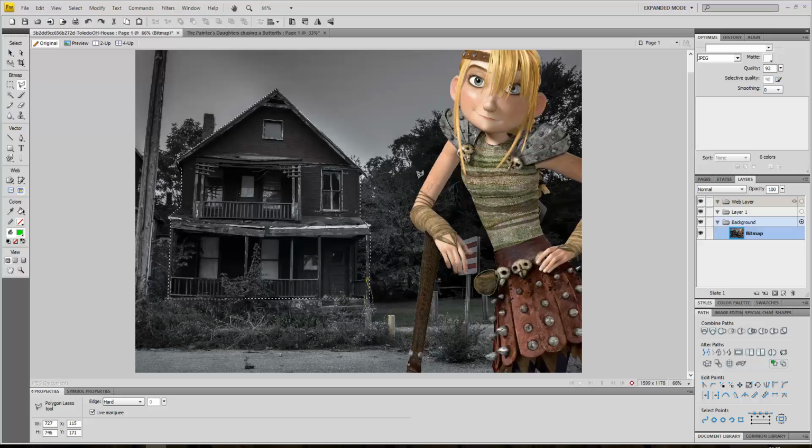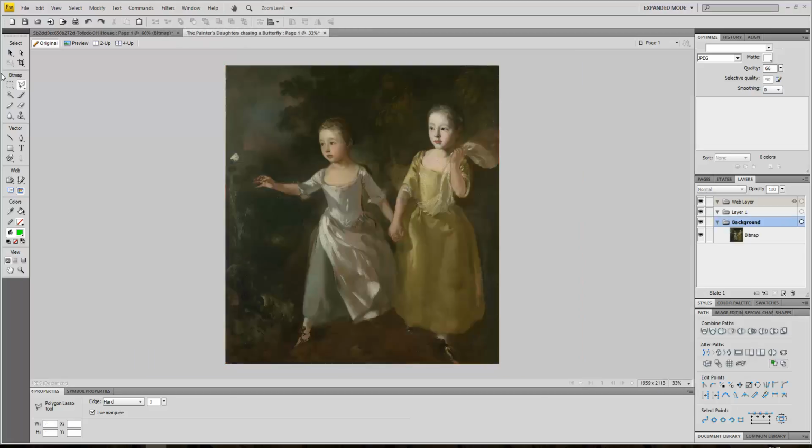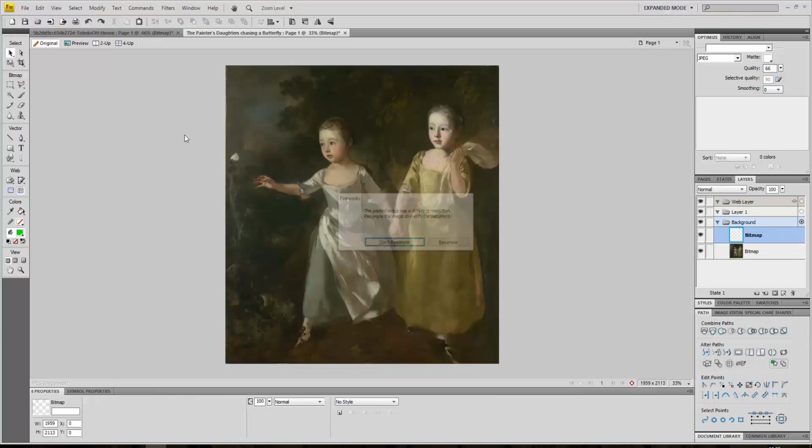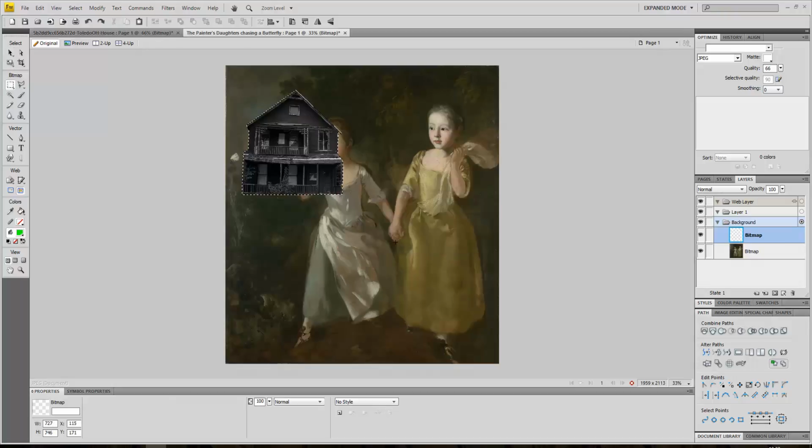And there's the house. So if we then Control and C and go into any other picture, I've gone into this one for no particular reason, just because I had it open from previously, and then Control and V, and we will not resample, and there's our house floating around. Oh, there we go. Choose the right tool, there we go.